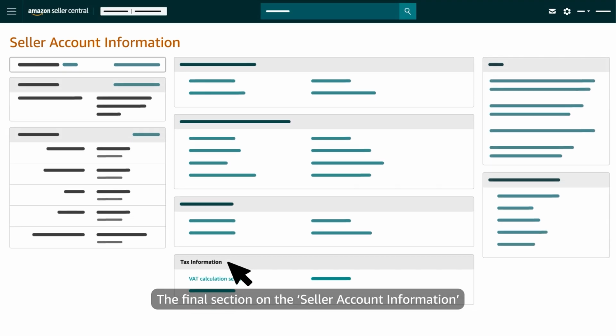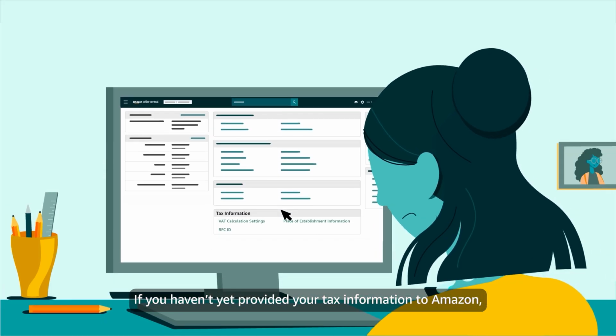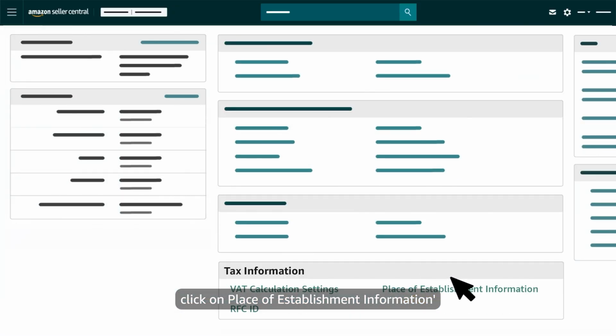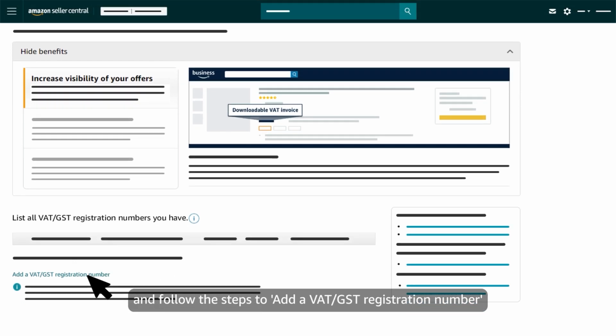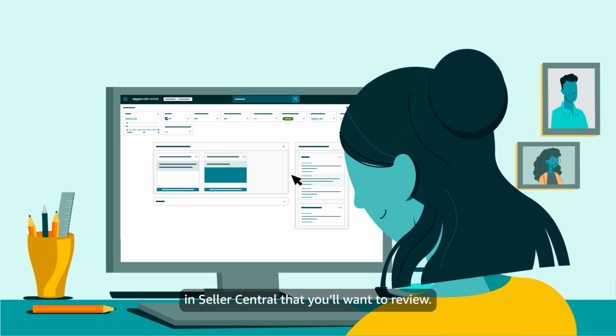The final section on the seller account information page is where you can edit your VAT information. For more information, click VAT calculation settings. If you haven't yet provided your tax information to Amazon, click on Place of Established Information and follow the steps to add a VAT/GST registration number.